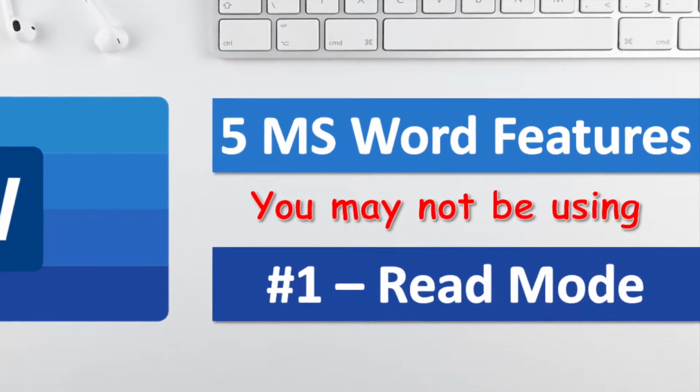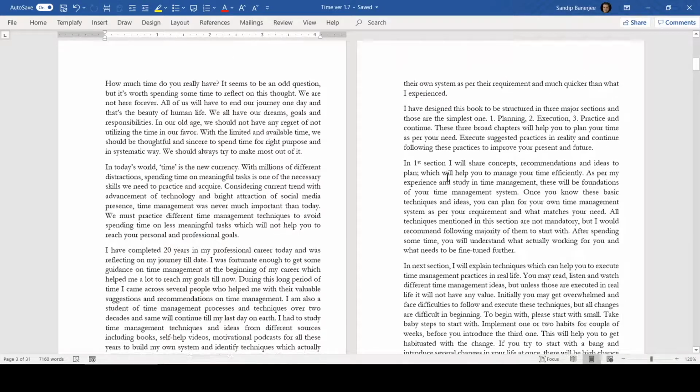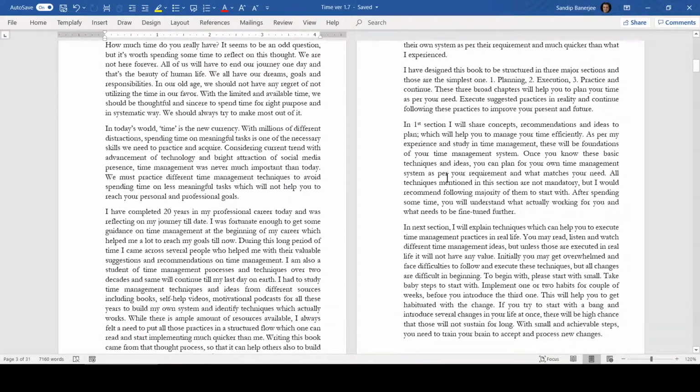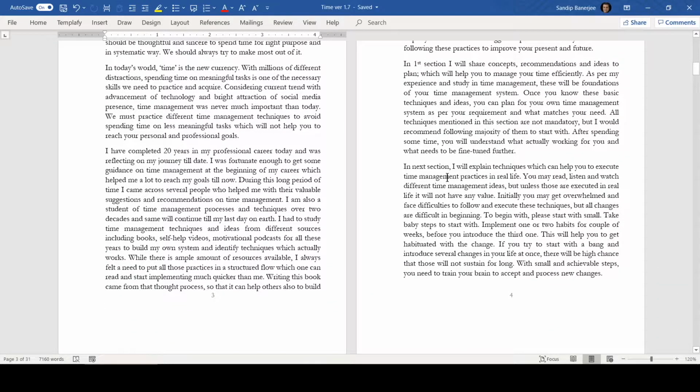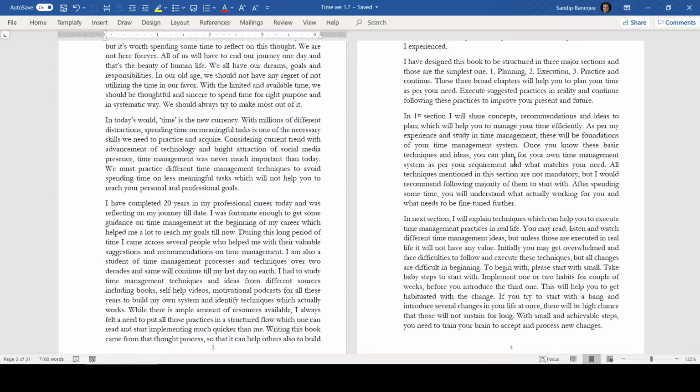Let me open any of the document, maybe this one I have opened. And if you want to read this particular document, normally we open any of the document and start reading in the view where we used to type and edit the document. However, there is an important feature available within MS Word using which you can read your documents properly and you will be able to enjoy the reading. So let me show you how you can do that.